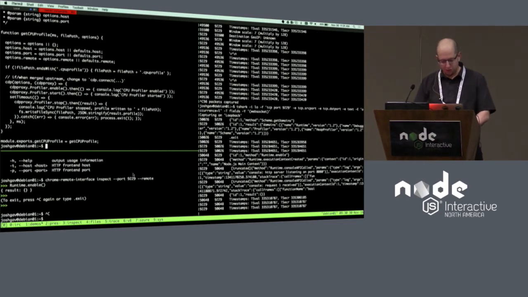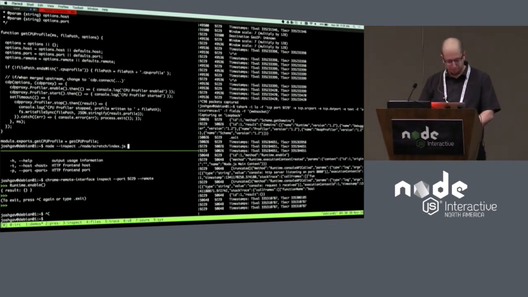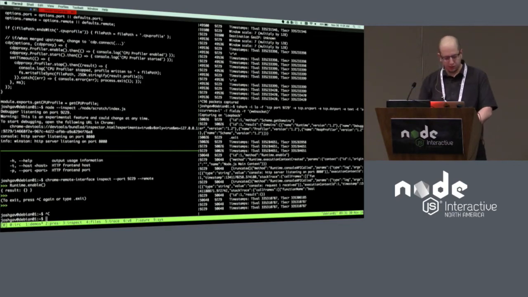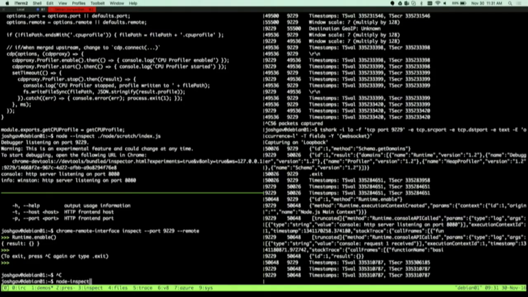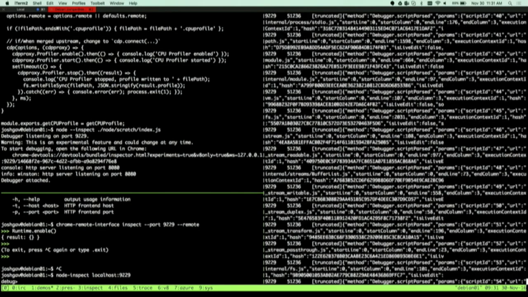I do want to show node inspect really quickly. So we'll spin that up again. Node inspect is a lot like if you've used node debug and then a script.js. You know, it starts up a CLI debugger there, and you can actually attach and set breakpoints and do things in the command line. Node inspect does the same thing for the inspector protocol. So I can say node inspect.